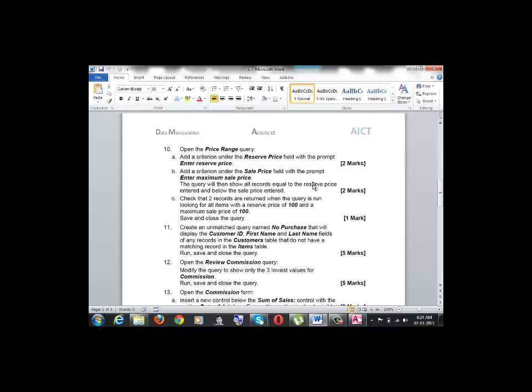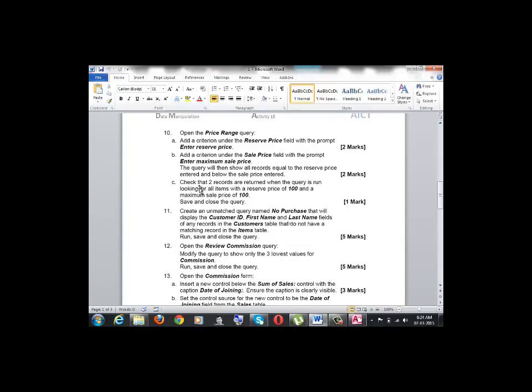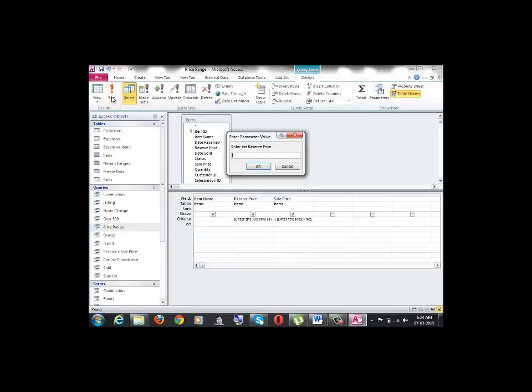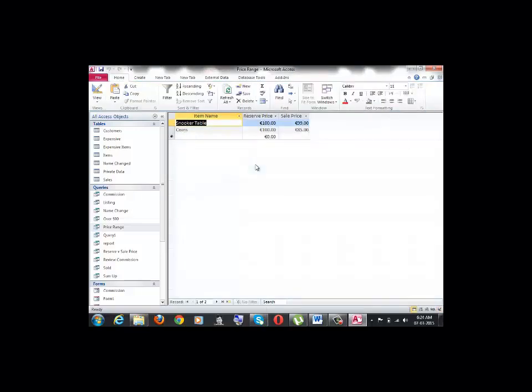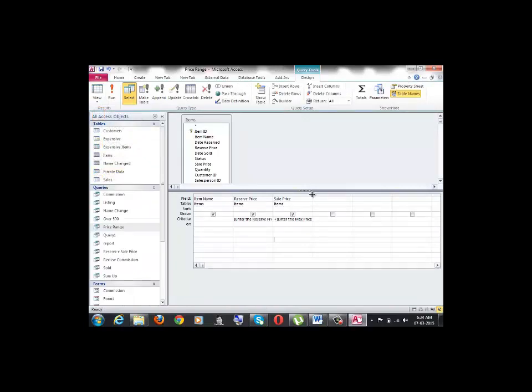So fine. So now this is point C. Check that 2 records are returned when the query is run looking for all items with reserve price of 100 and maximum of 100. If I enter 100 and 100, it should give me 2 records. Let's check. Yes or no? जी. Absolutely correct. Right? Okay, shall I proceed further?